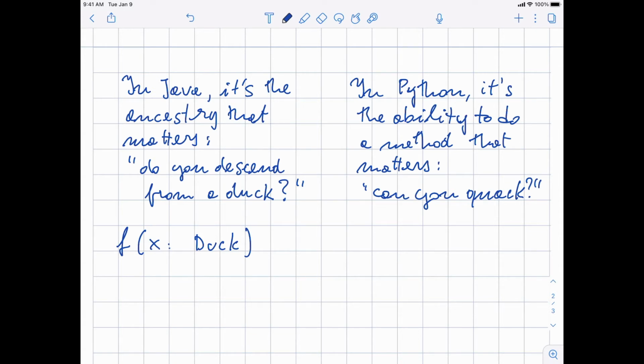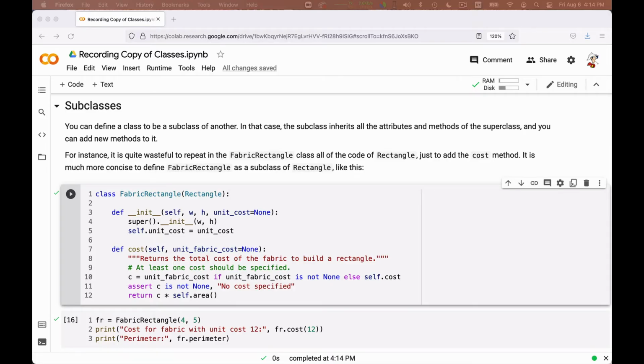The most common way is the more democratic way, if you will, of just trying to do whatever you want and seeing whether it works. This said, I want to show you that you can actually use subclasses in Python. We will be doing it not infrequently in this class, so let's look at how it works. I can define a class FabricRectangle, which is a subclass of Rectangle. It's meant to be a rectangle which is not only of rectangular shape, but is also made out of cloth, and so it has a certain unit cost for the cloth.